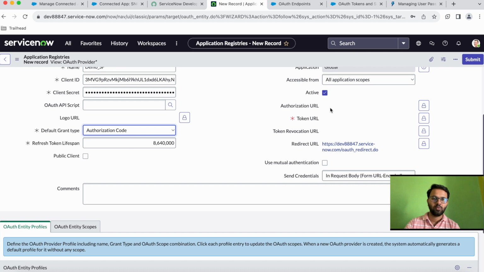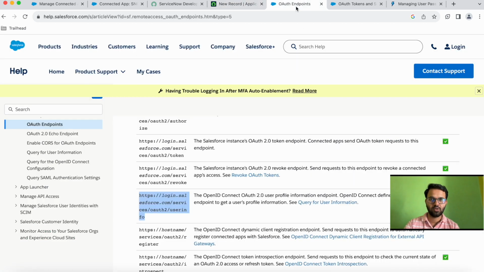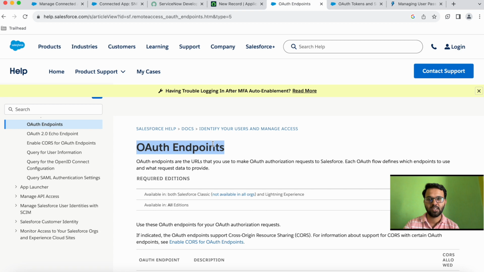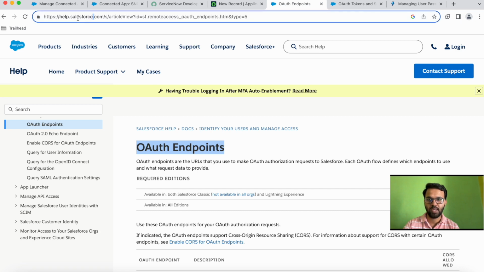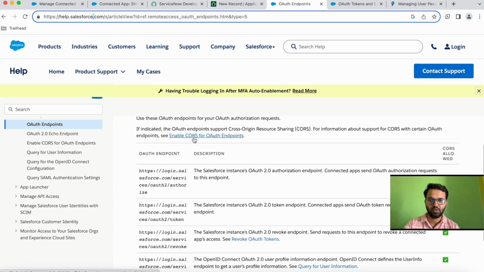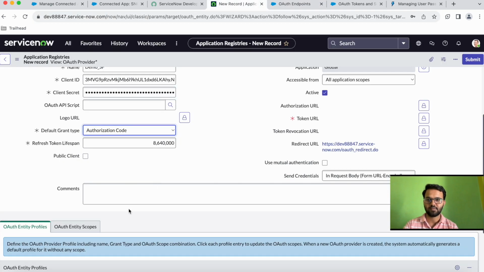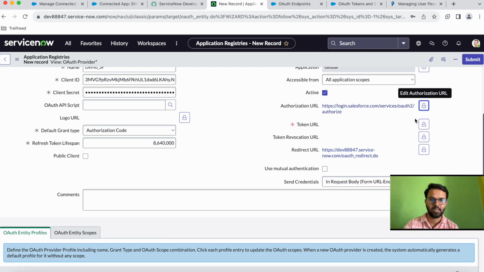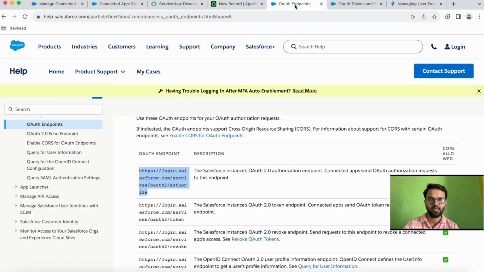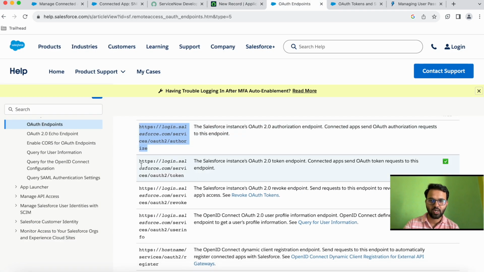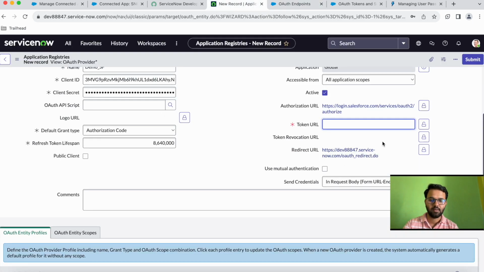So where do we get the authorization URL? Just go here, visit this page, log in. Just visit this OAuth endpoints Salesforce help page, and scroll down. You will get the list of endpoints. Copy it, unlock this field, paste it and lock it again. Same goes for the token URL as well. Visit this page, you'll find the token endpoint here, copy it again and insert it here.